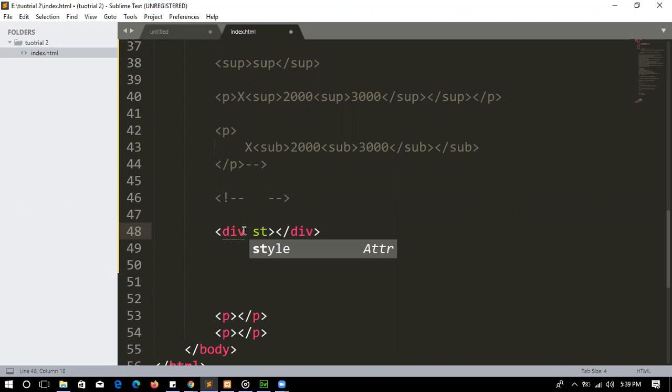So we use the style, then equal to, then double quotes. We will try to give this div some properties such as width, height, color, background color, so that we can see that this div is on our web page, but it does nothing.